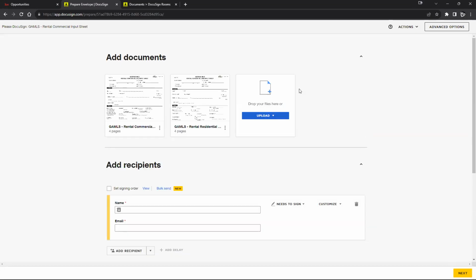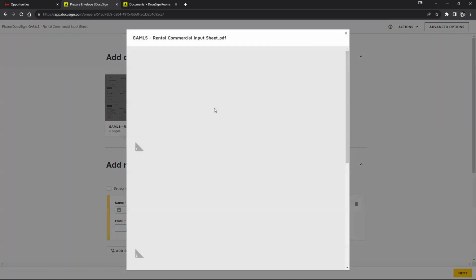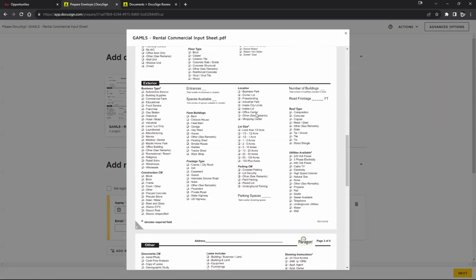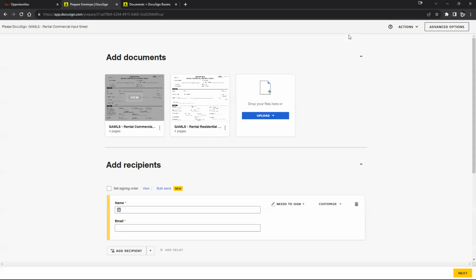All right, there we go. First and foremost is what documents are attached to this email right here, or this envelope. So again, we can go ahead and view these. Just make sure these are the correct sheets right here. If we need to upload or add any more, we have this third box right here. We can click on upload. We can pull something in from our computer. We can pull something in from our Docusign room.